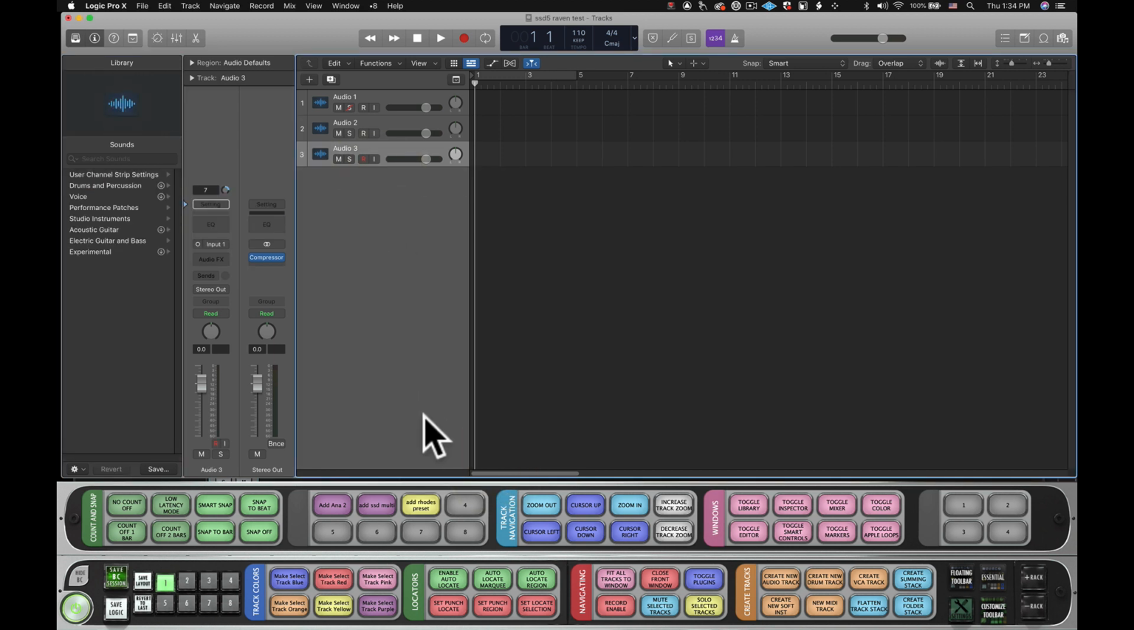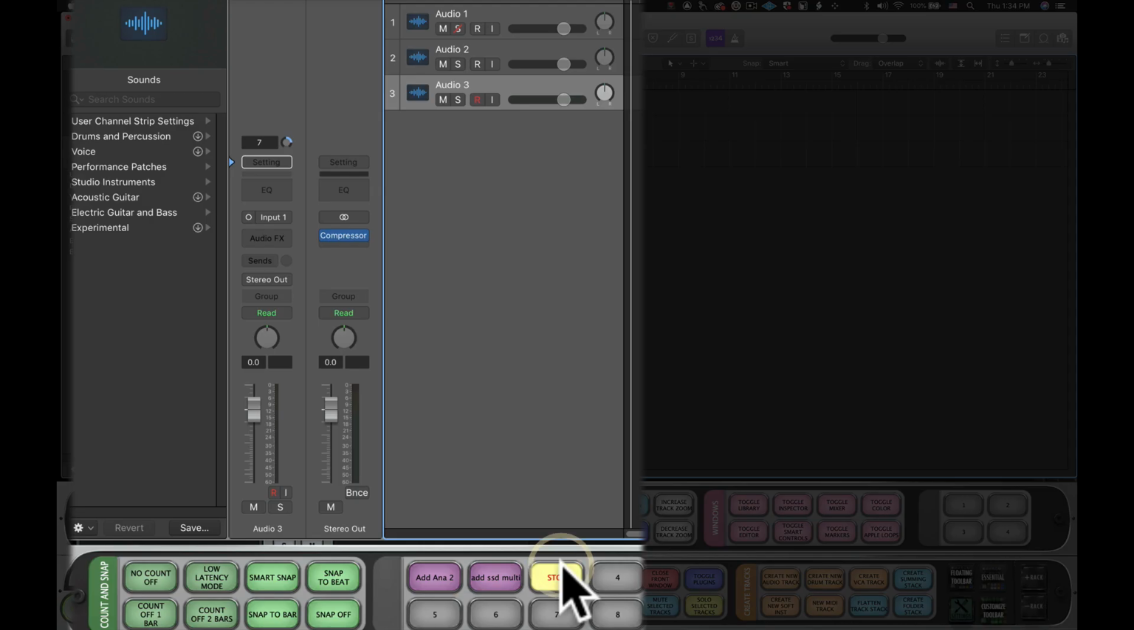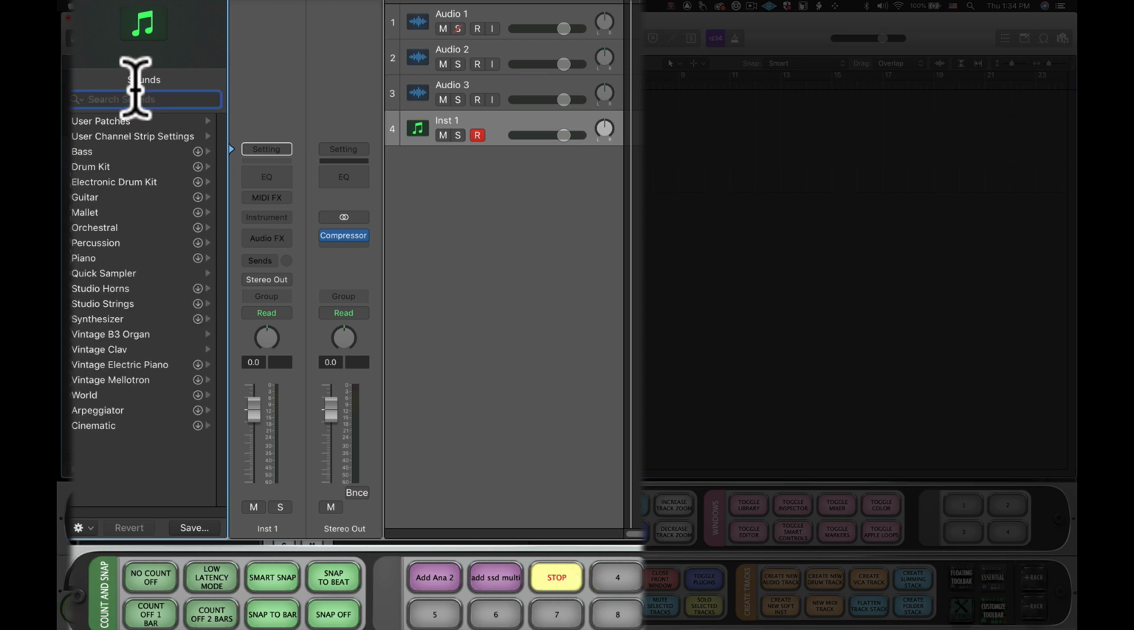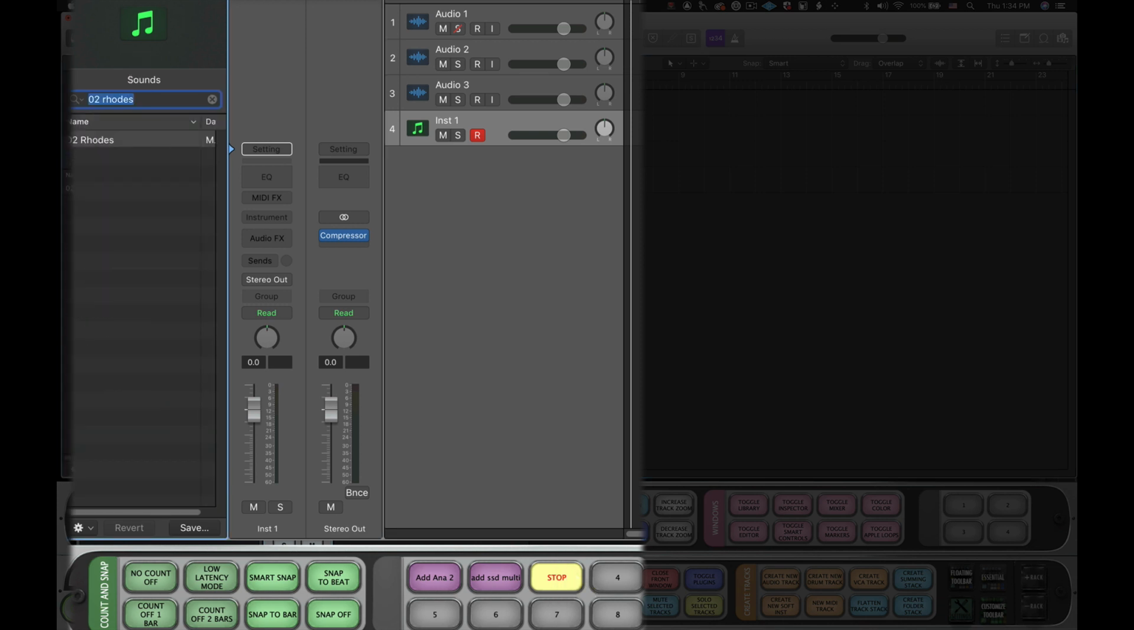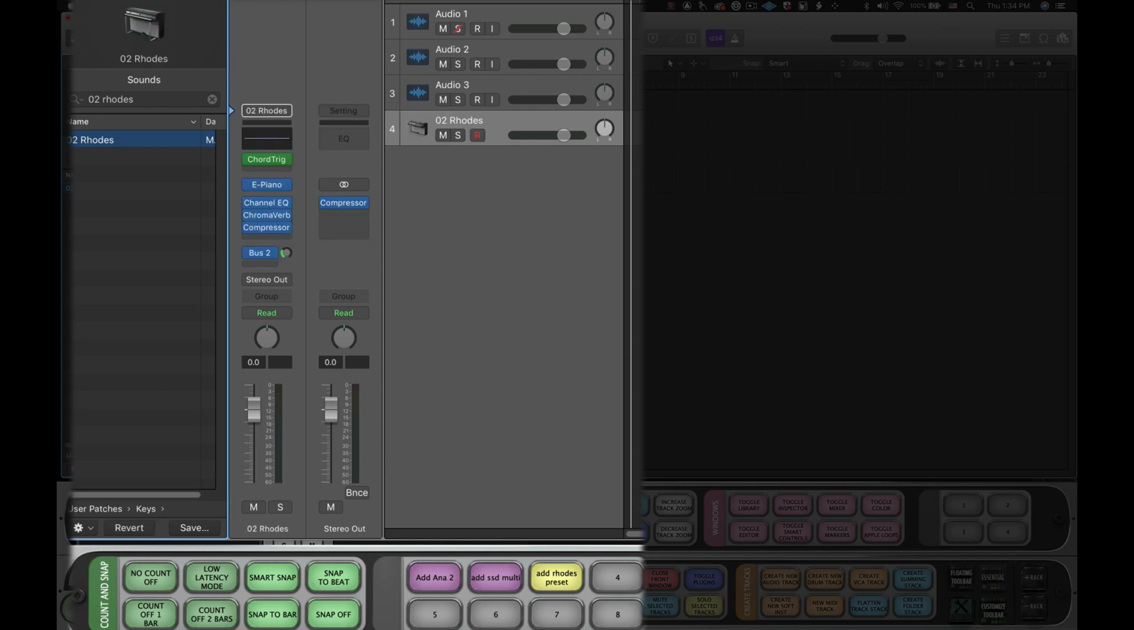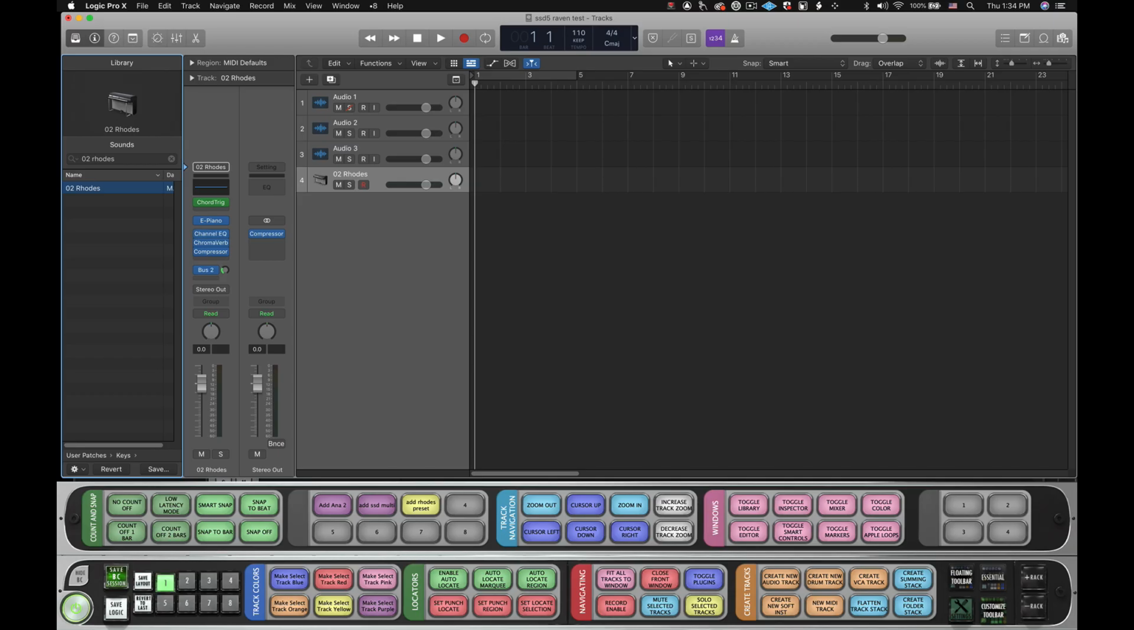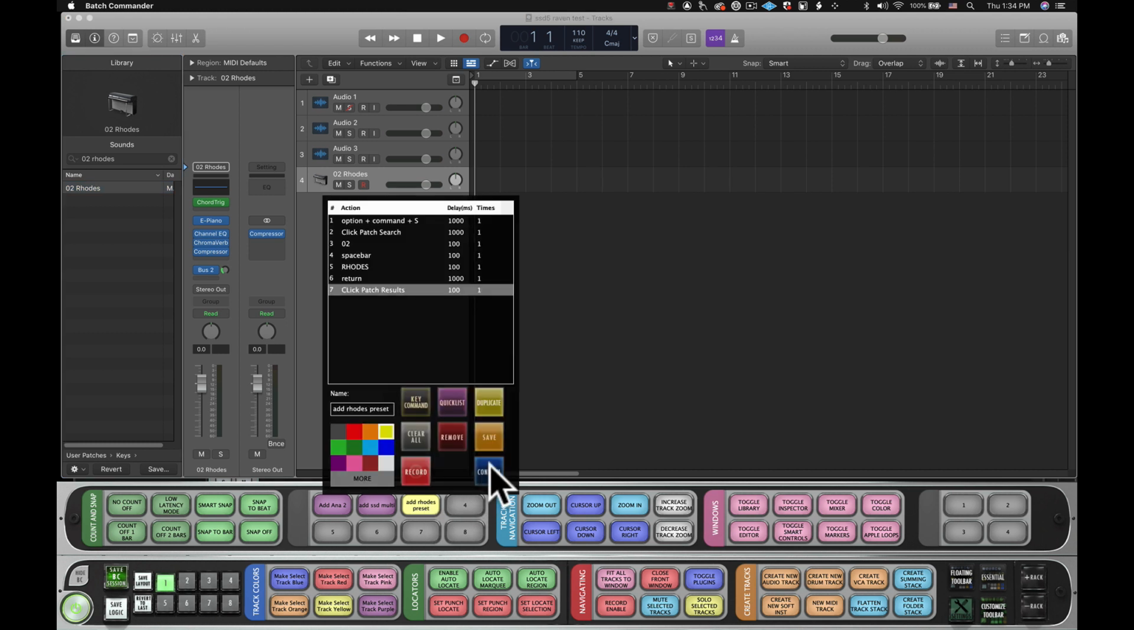And let me delete this patch, and let's run the script. Makes the track, searches for the Rhodes, clicks outside the Rhodes and on the Rhodes, and you can see there's our preset. So I'm going to save this Rhodes, and I'm going to make one more that's going to open up a clavinet.